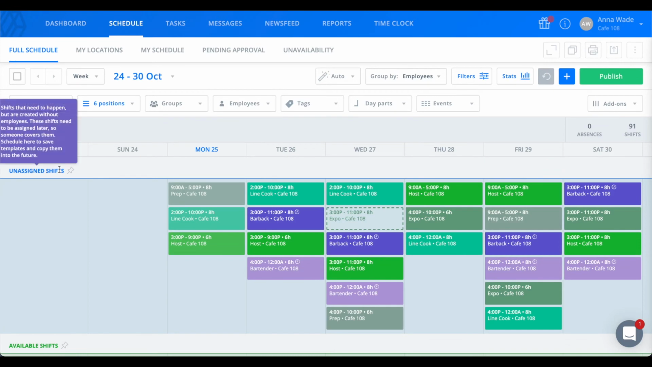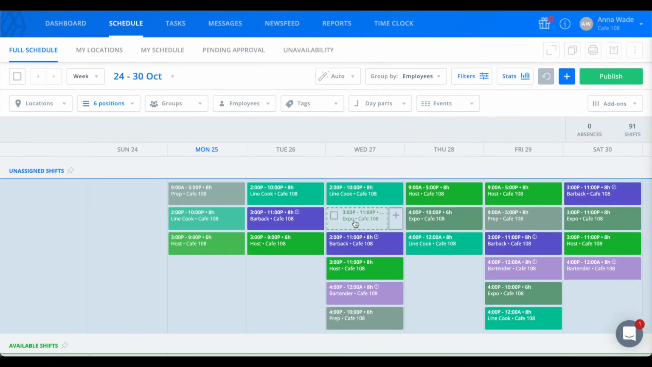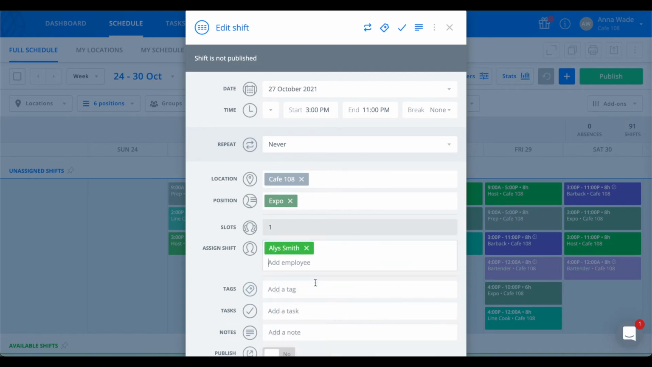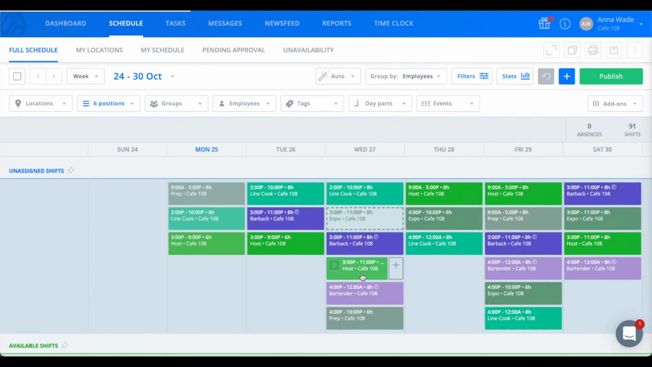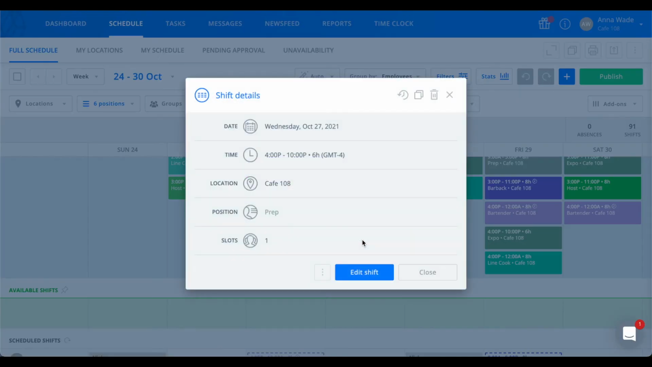If you're not sure who to schedule for some shifts yet, create unassigned shifts. Again, these are not visible to employees even if published, so they serve as reminders to managers and admins of shifts that still need coverage. To assign them, drag and drop to an employee's row. You can also click on an unpublished shift to add an employee. Or you can click on a published shift to open the details and assign from the options button.